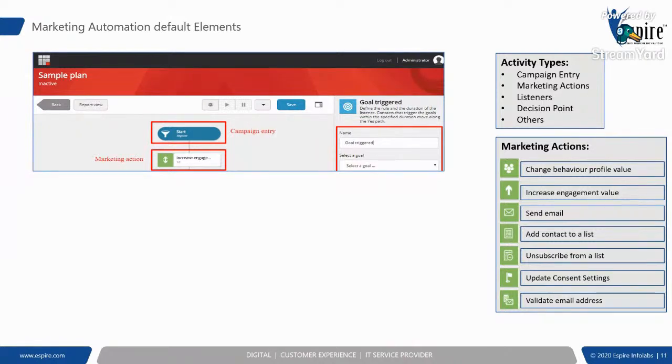As you can see here, we have multiple actions: change behavior profile value, which is used for managing the profiling, the Sitecore profiling that I told you about. It's not only about adding the profile card onto the pages. Profile values can be managed from marketing automation as well, and that is a bit quicker and better way, because it acts on certain actions on your website as well. You can again increase the engagement value. That also helps in managing your lifetime value or the qualifying leads, all these things, to a particular value.